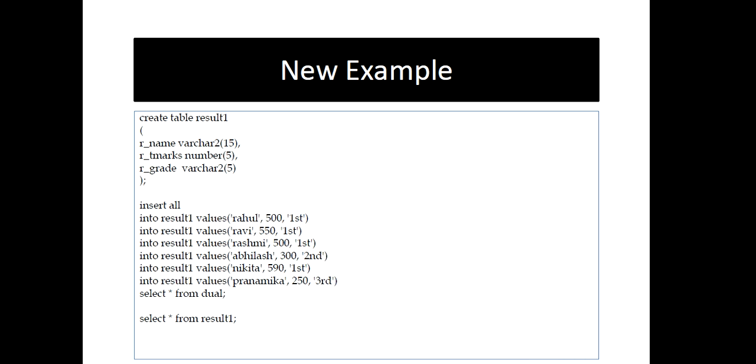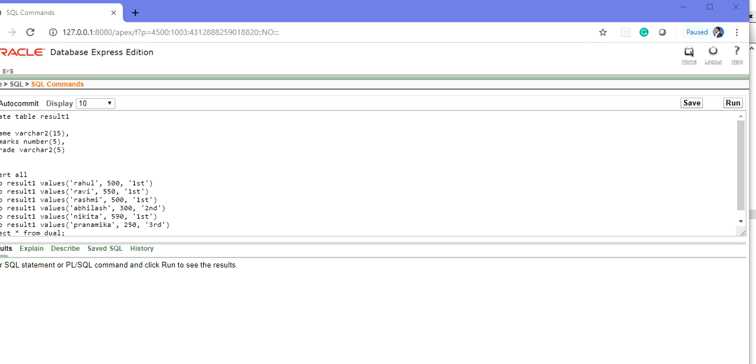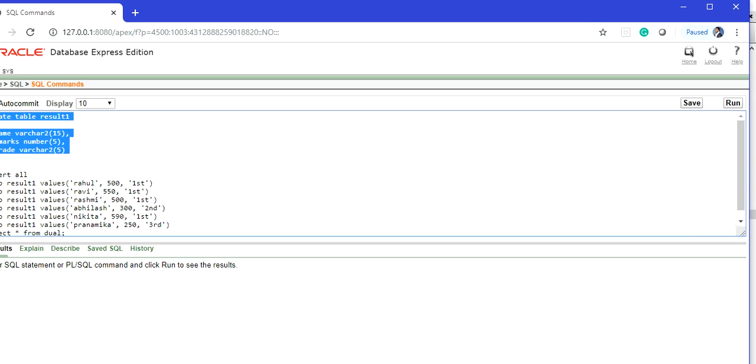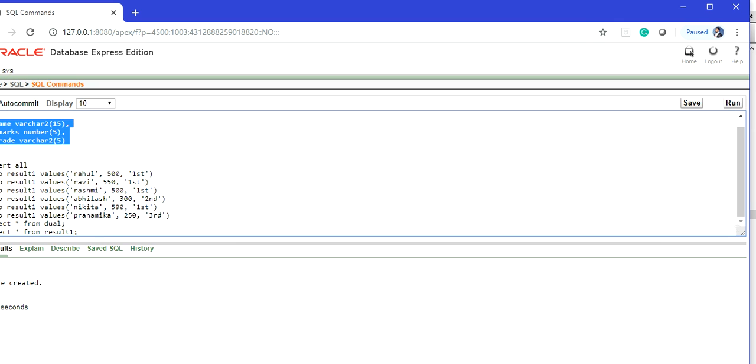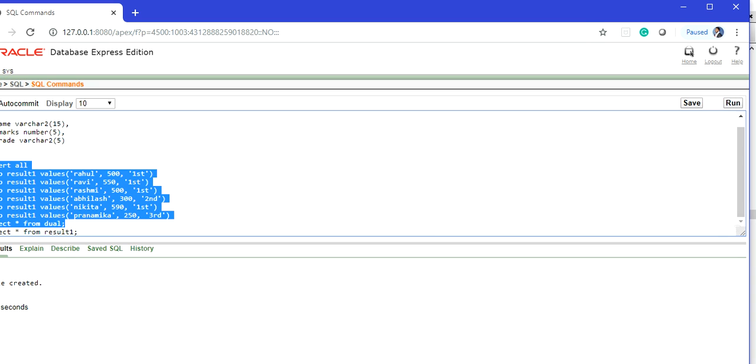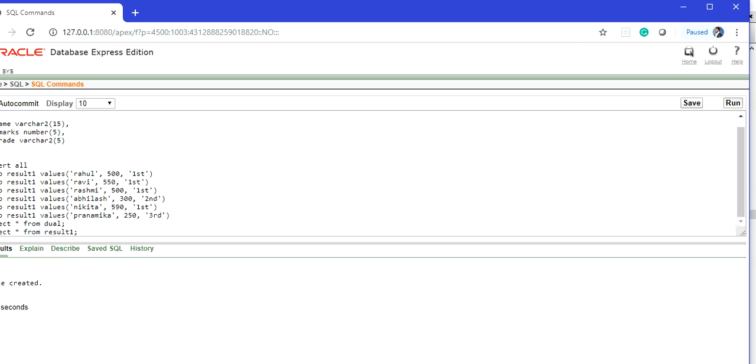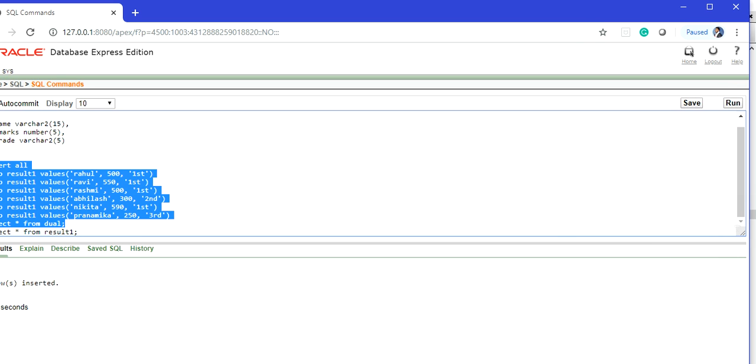So first, open your SQL command box. This is my Oracle database homepage. So opening the SQL command box. First create this table, run it. So table created, that is the result 1 table with R name, RT marks, R grade as attributes. And their types are shown here: varchar2 for R name, number for RT marks, and varchar for R grade with respect to their respective sizes. Then insert a few values into them. So I'm inserting them. So 6 rows overall inserted.